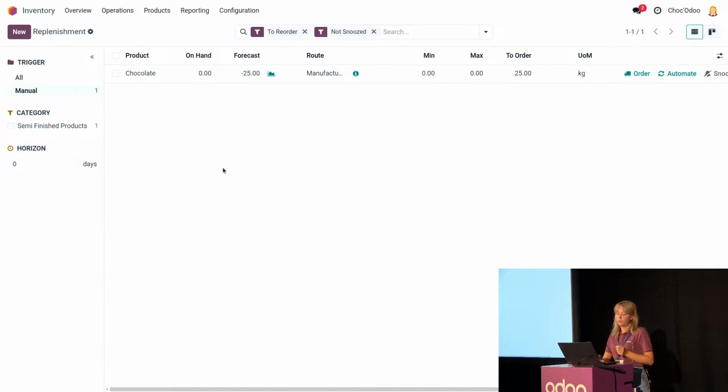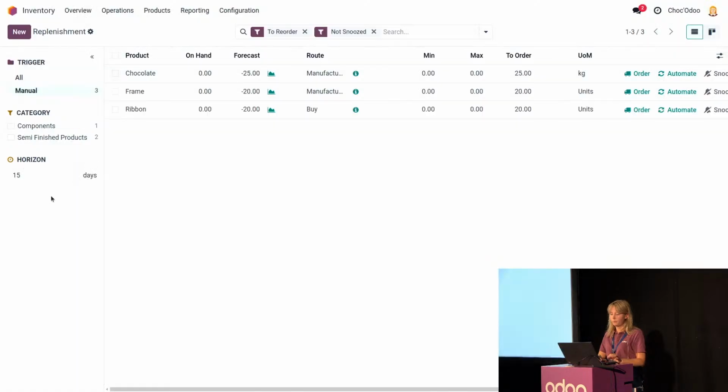But now, thanks to version 18 and the new Horizon button, we can have an overview of what we will need to replenish in X days. So for now, I am in time 0, so today I can see I just need to replenish the chocolate. But let's say I want to be sure that everything is set up, so I want to check in 15 days how much I will need to replenish and for which product. So I'm going to enter here 15 days. And I will see that now I have 2 new lines, which are my 2 other components. So I can already see in advance that in 2 weeks, I will need to replenish those products, which can give me a nice overview of the future of my replenishment.